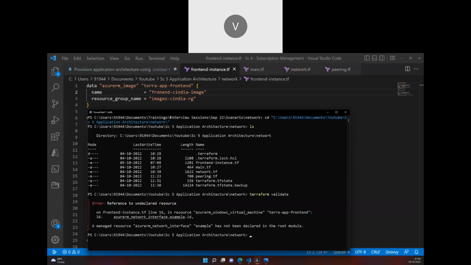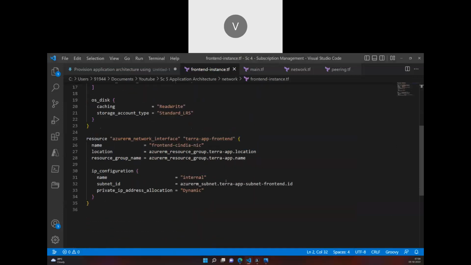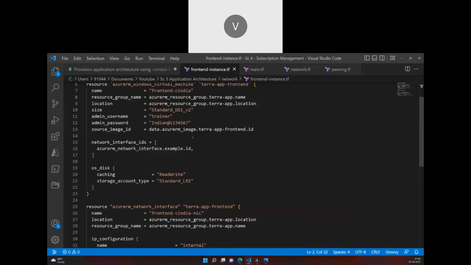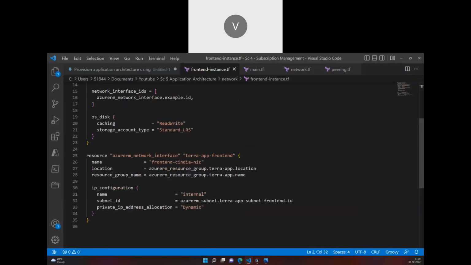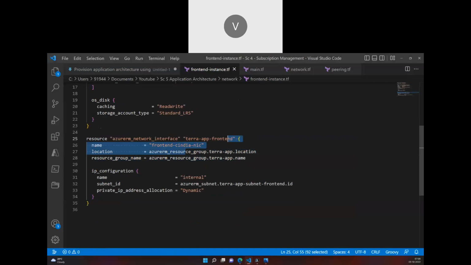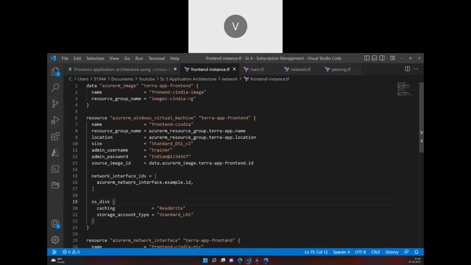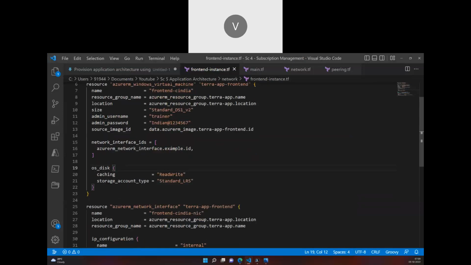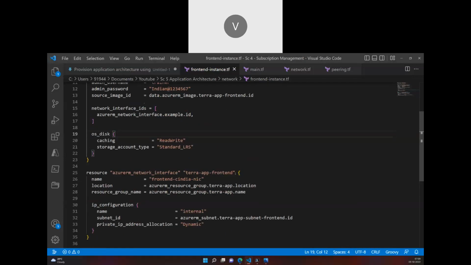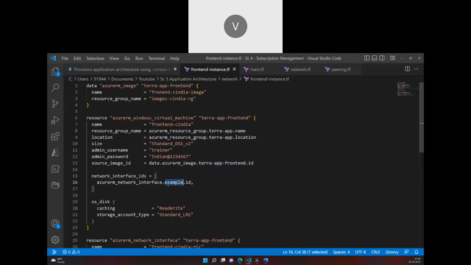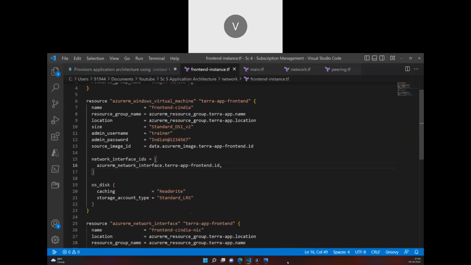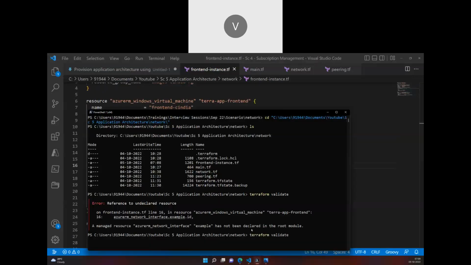And I see there is an issue here. That is because, okay, now you see I didn't change the network interface card referencing. So that is what it was trying to say, that I don't know what this example is here. I didn't see any Azure RM network interface being referenced with example in Terraform. That's what the error is trying to say. So I'm going to copy that here, paste it here and save it. And now I do a Terraform validate.